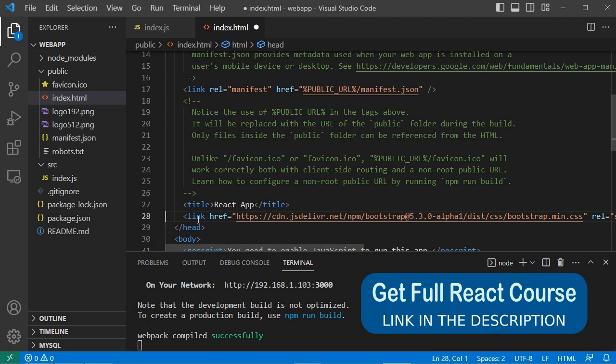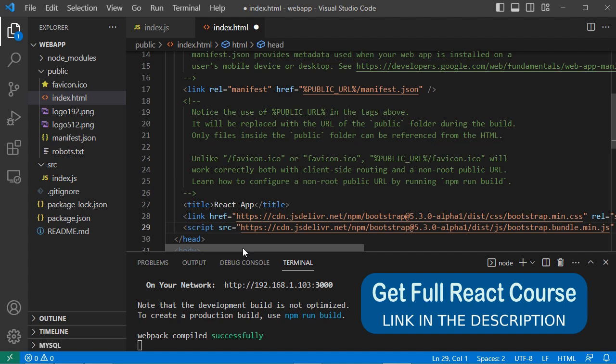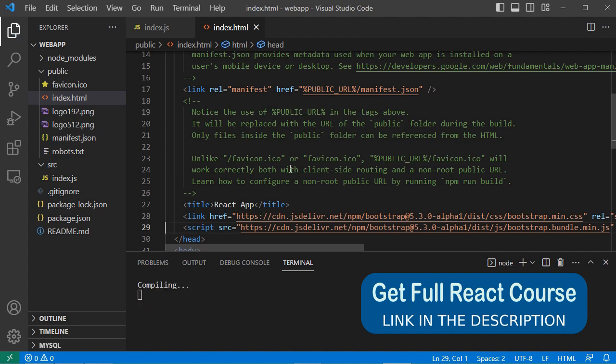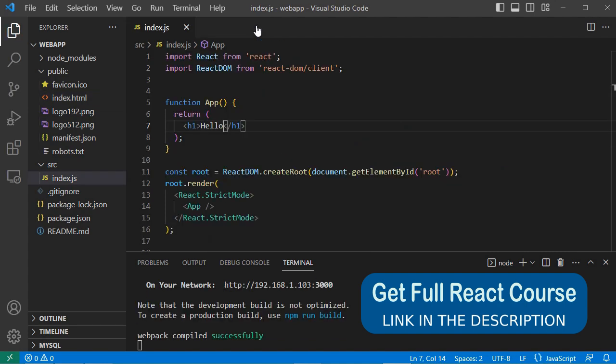And let's add it just after the link element. Now let's save this file and let's close it. Now let's create the navbar and the footer of our application.